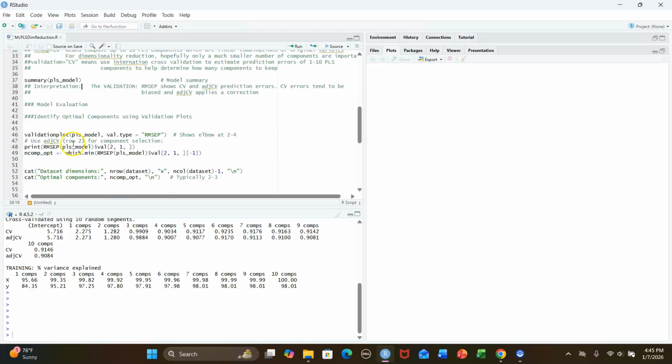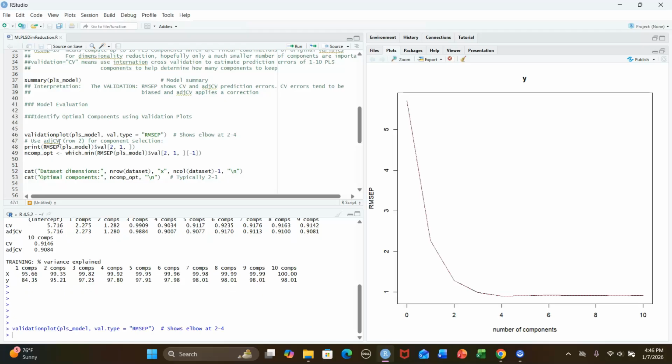Okay. So for here, let's do some model evaluation. So we have fitted this partial least squares regression model. We can extract certain data from that model to evaluate the model fit. For example, we can use the function called validation plot. So putting in the PLS model, you can say the validation type is RMSEP. Okay, so this will show this graph.